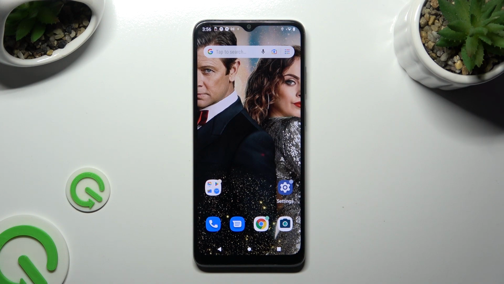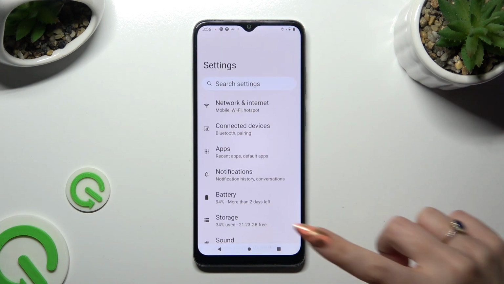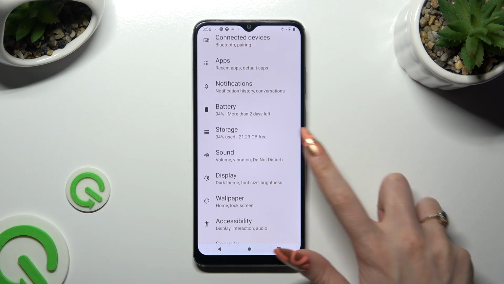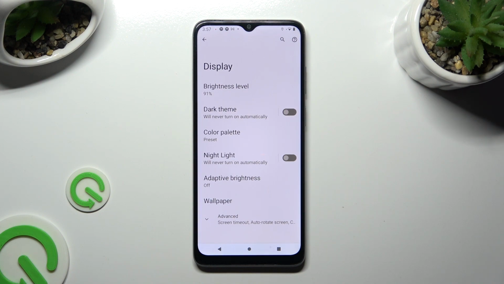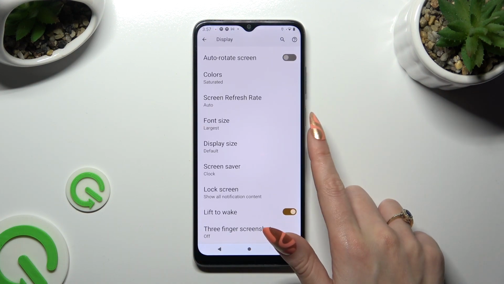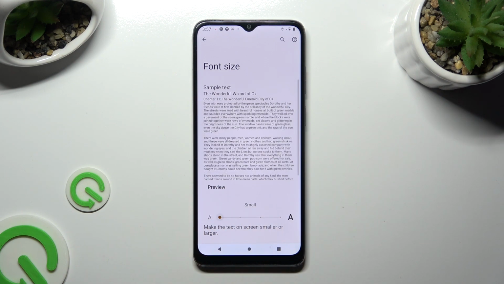Begin by going into Device Settings and clicking on Display section after scrolling down. Now select Advanced at the bottom. Scroll down again and click on Font Size. Finally, you can operate this slider to adjust it.